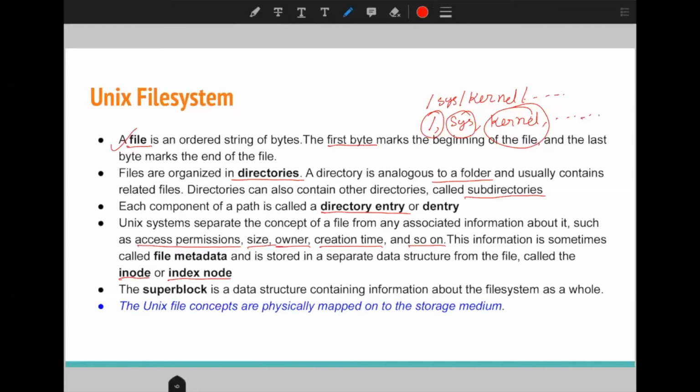And we have another structure called the super block. This is a data structure containing information about a specific file system. So it represents the file system as a whole.